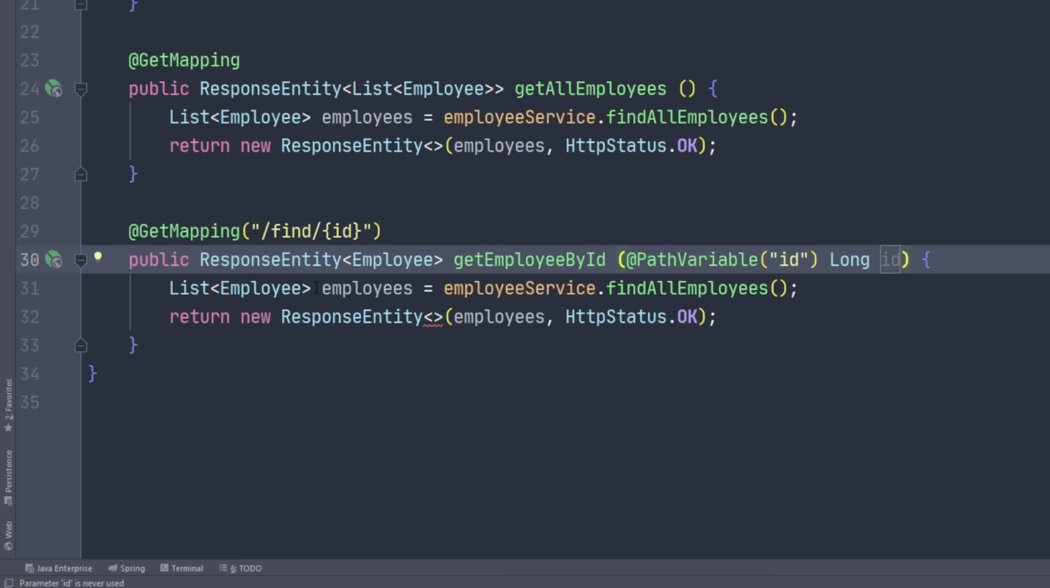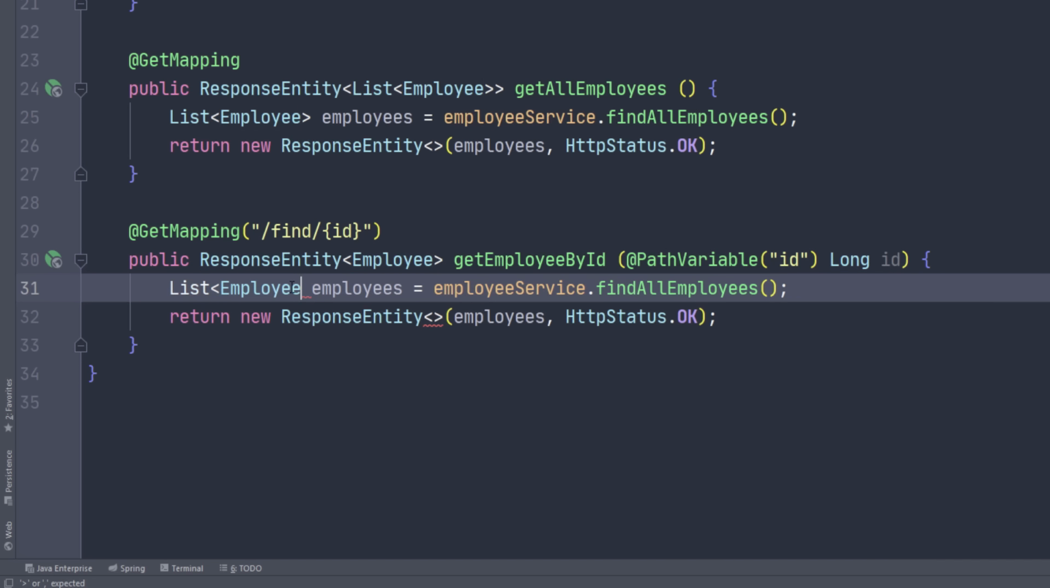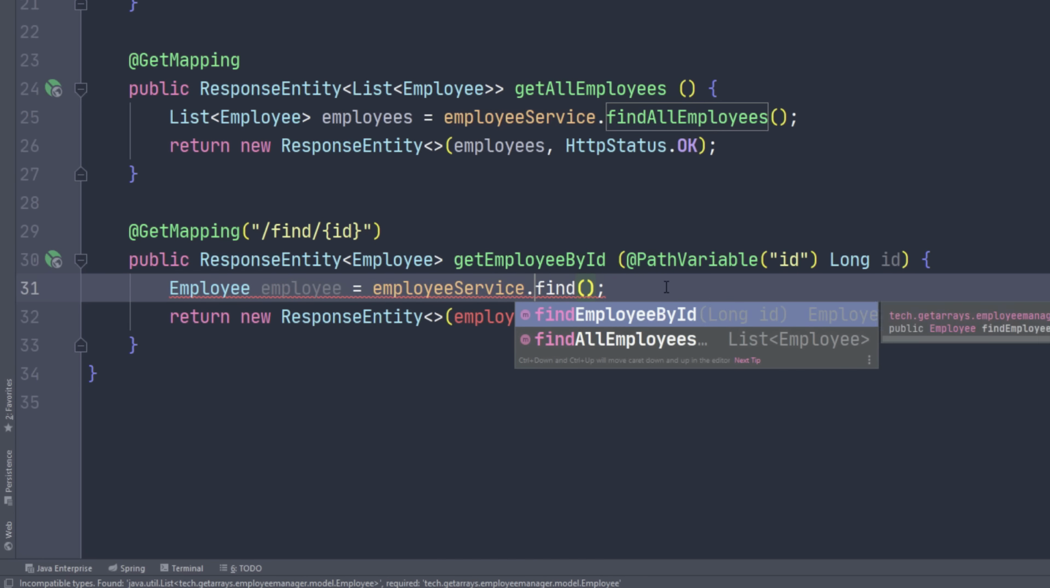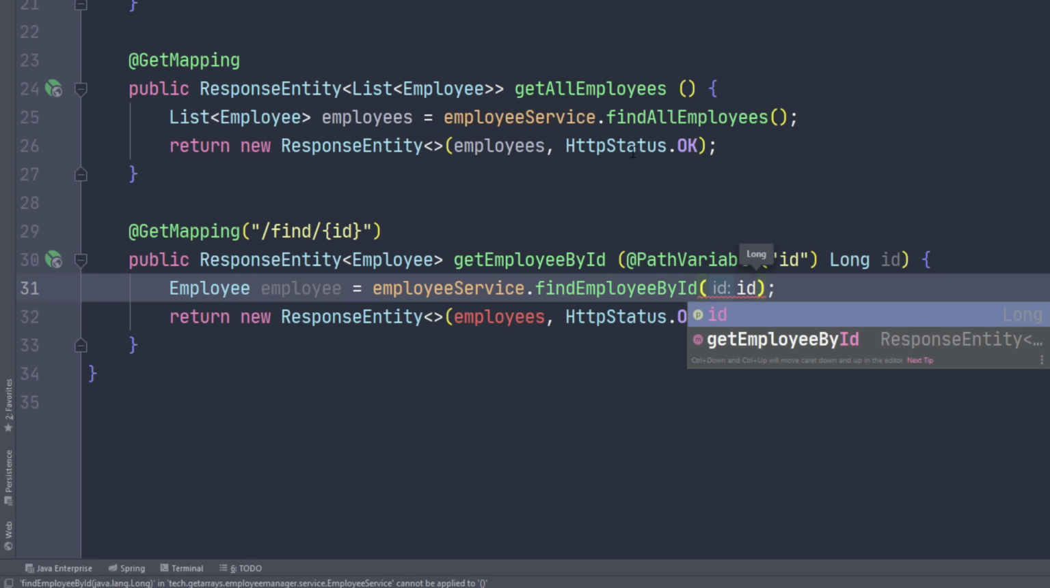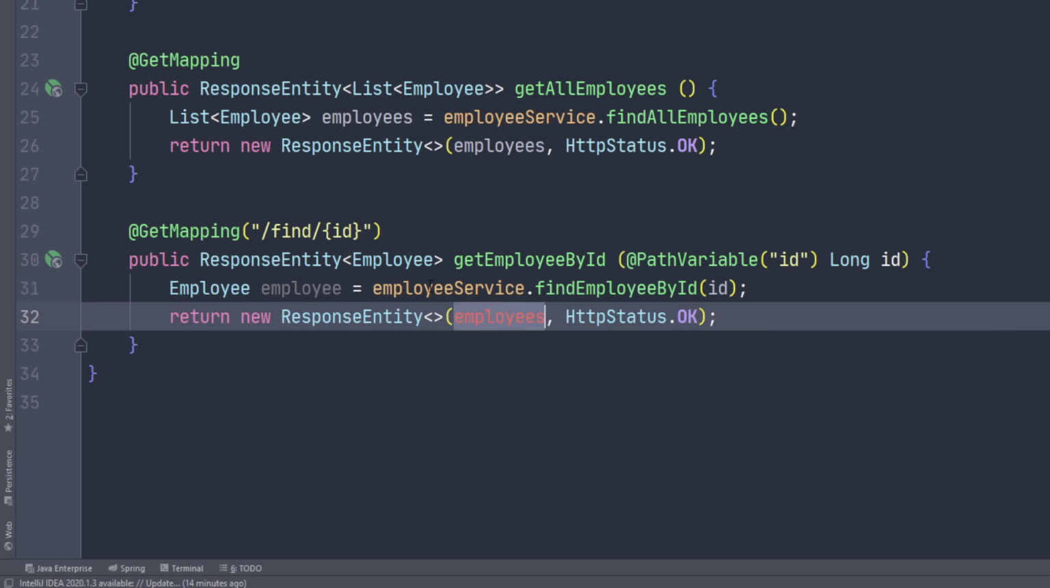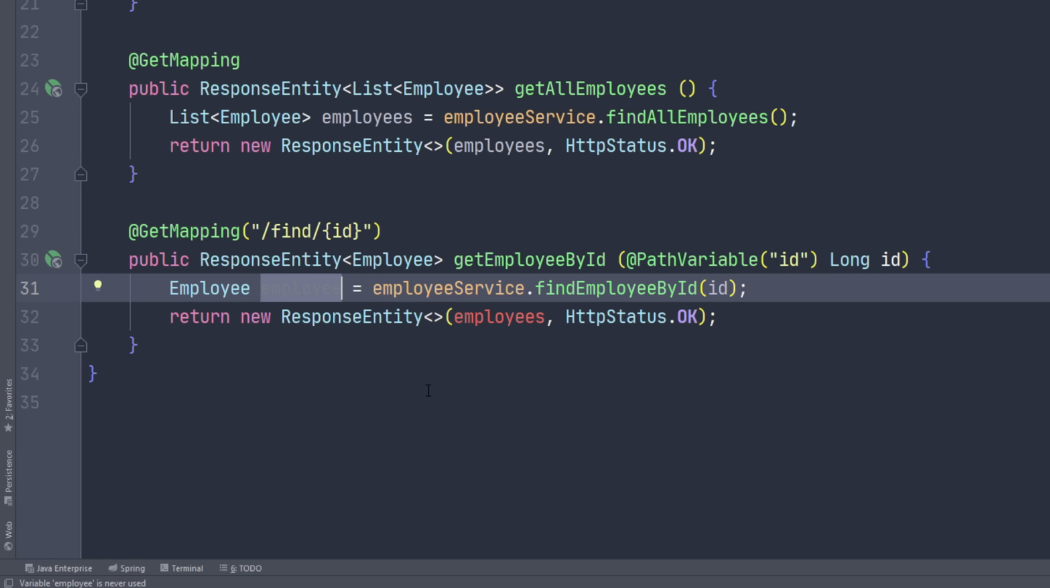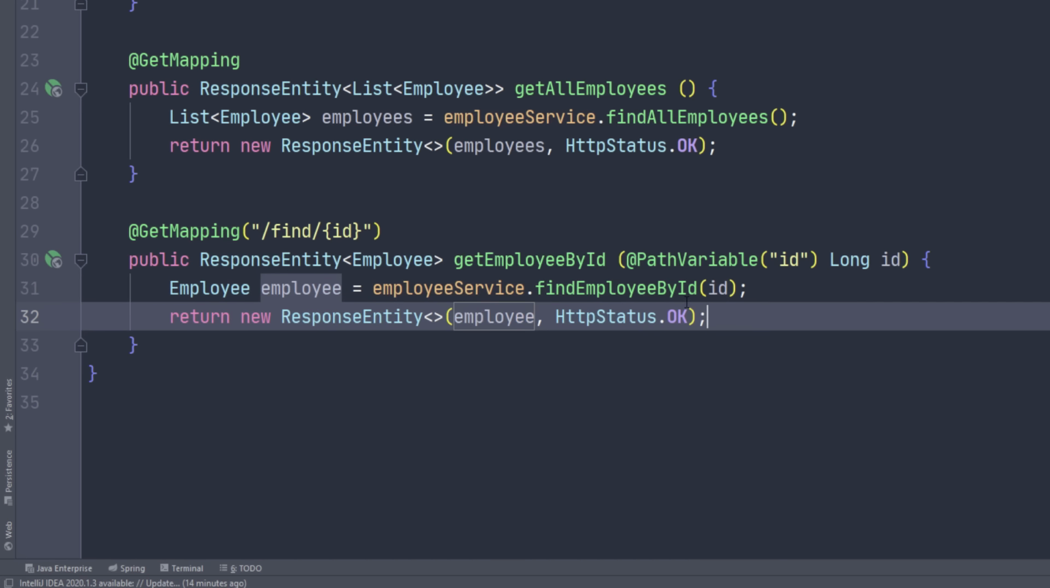And then here we're gonna return an employee. So I'm gonna remove this list and call this variable employee. And then here we can call find employee by ID. So we can do find employee by ID, and then we pass the ID in here. It's complaining you can't find employee, so we just have to return that one employee in the request by ID, and then send an HTTP response status code of OK to the user.